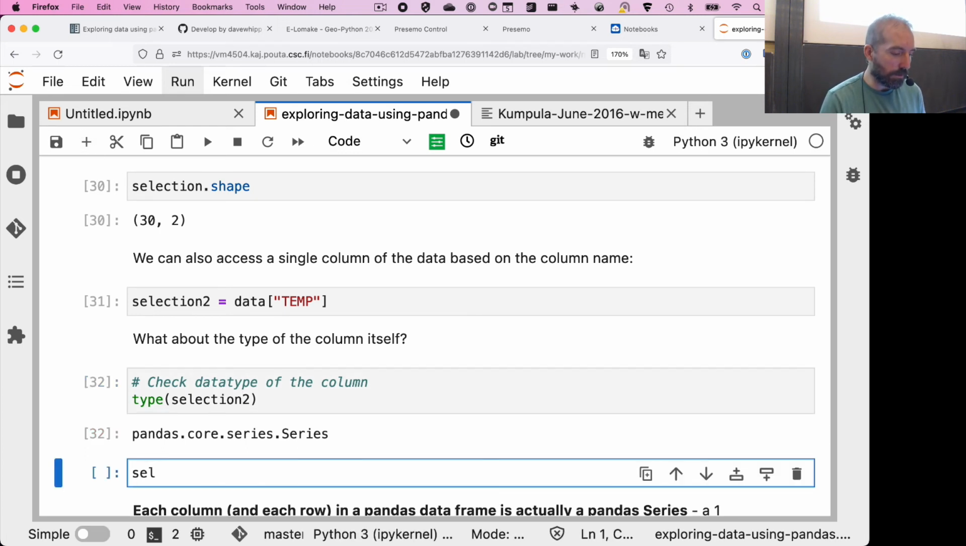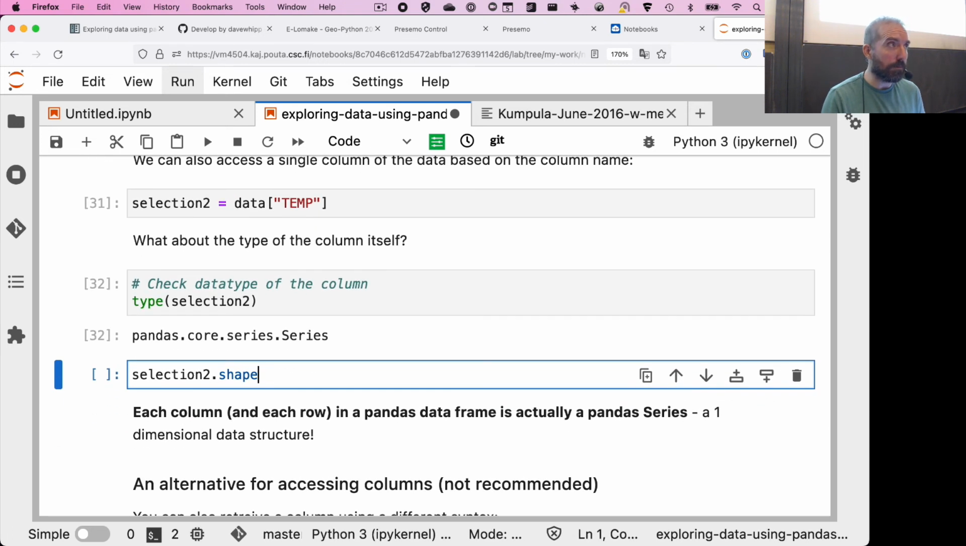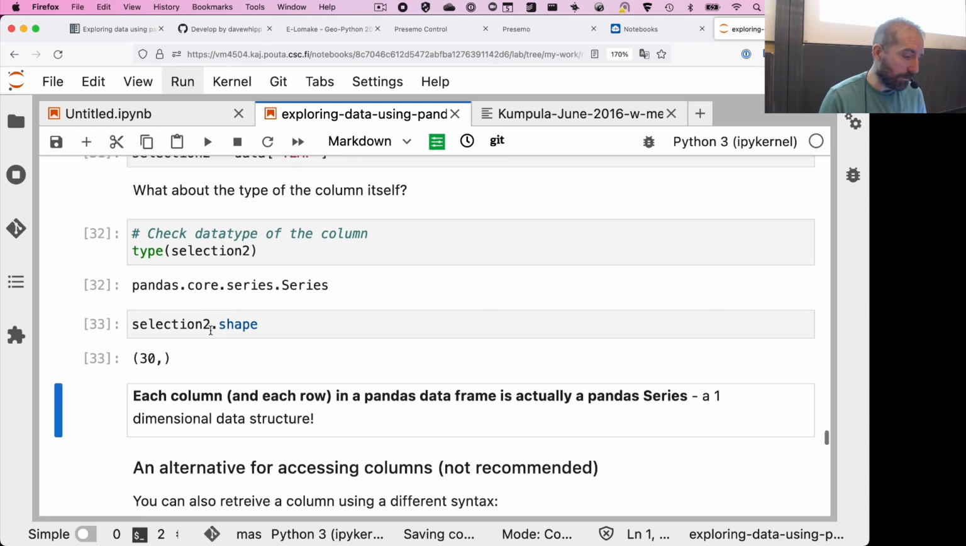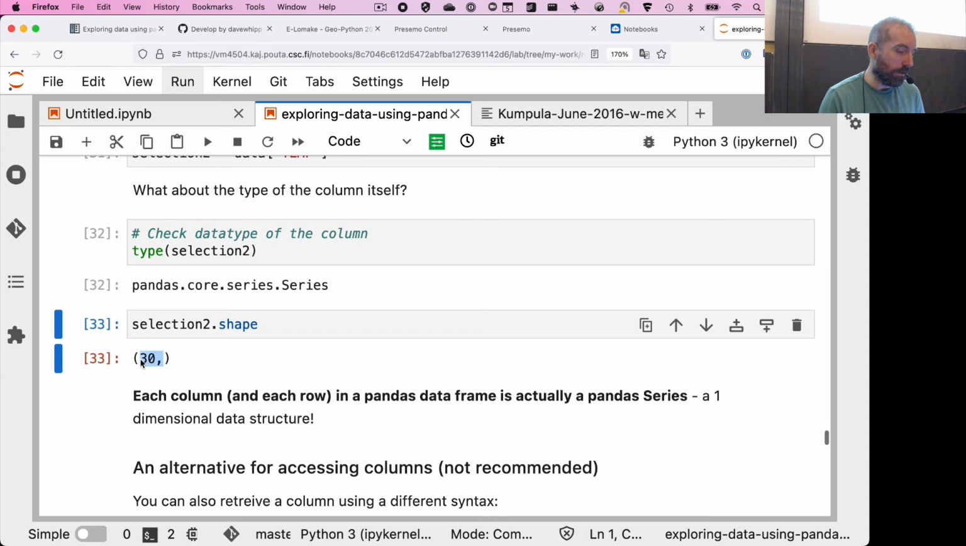So for instance, if we tried to do selection2.shape, I don't know if this is going to work. I don't think it will. Okay, it does seem to still recognize that there's 30 rows in this object. But there may be other methods that don't necessarily work the same between a pandas data frame and a pandas series.